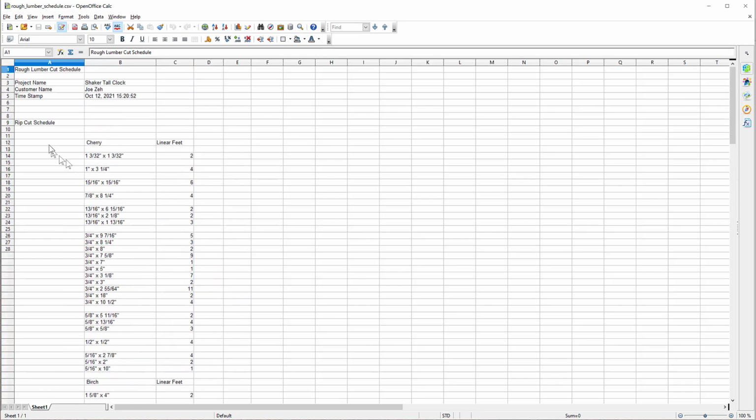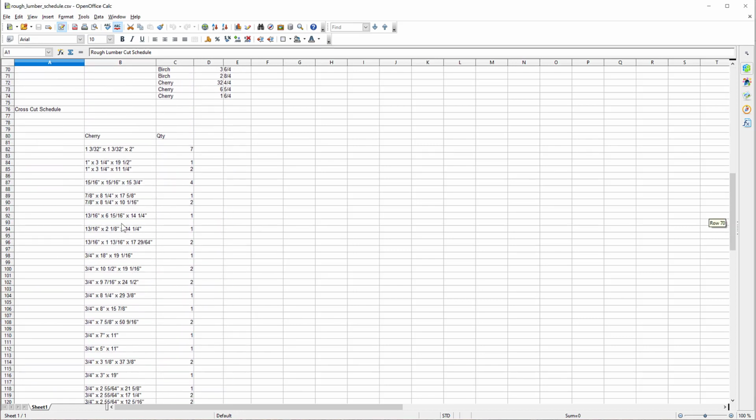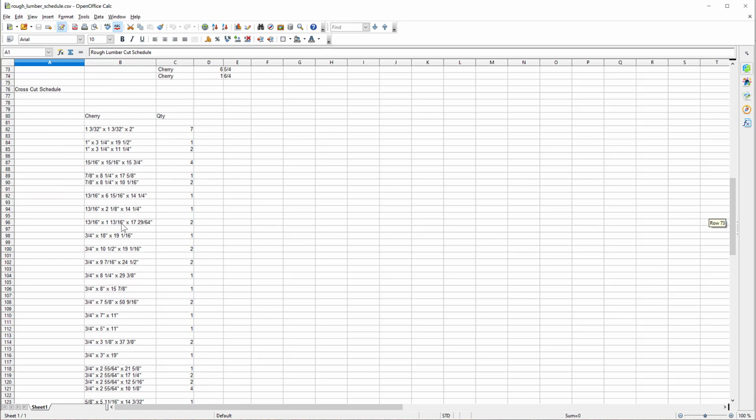After the rip cuts, so what you're doing here is you're taking 3/4 inch material, for instance in this case, and you're ripping it 9 7/16 inches wide, and you need 5 linear feet of that. So this is your rip schedule. And after you've completed your rip schedule, you're going to cross-cut things. And now what you're doing is cross-cutting.